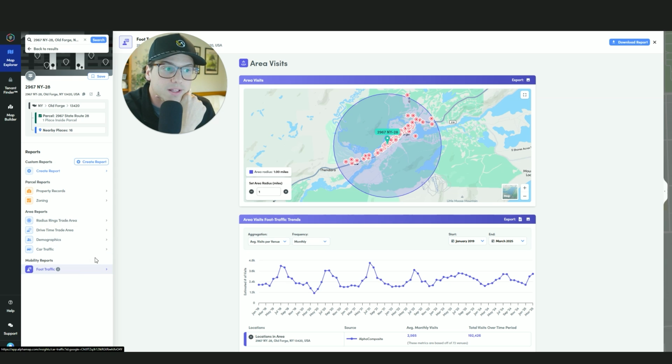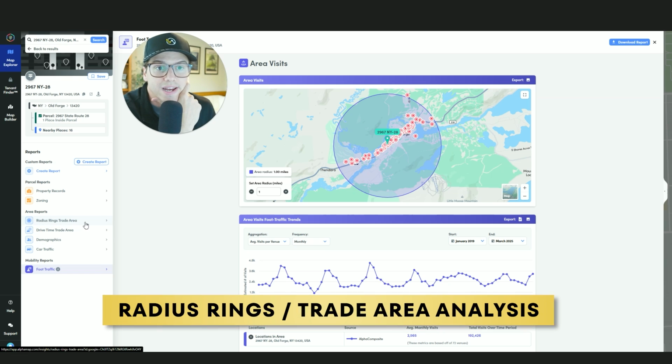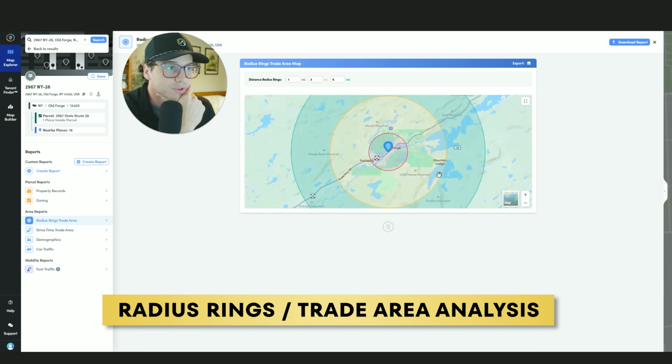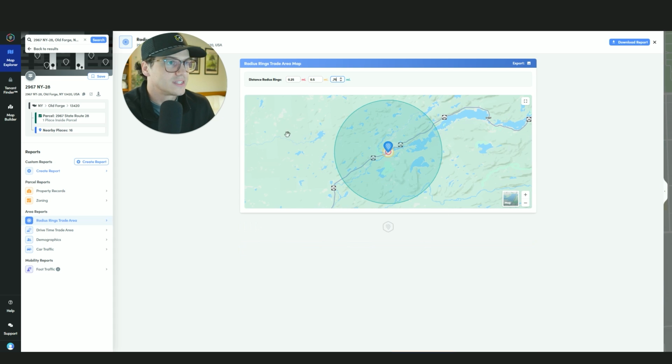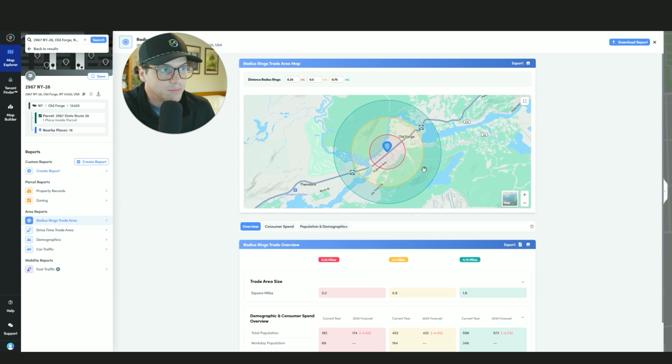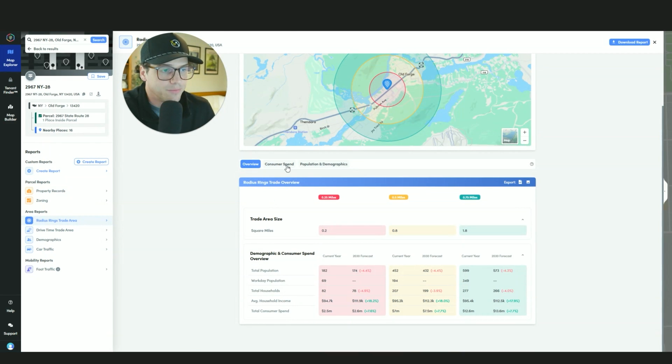Another thing I've been really liking to do with this tool is this radius rings trade area. So this is really cool. You can set these radius rings, right? I'm going to shorten these up because this is a very rural area, so it doesn't really make sense to have it broad like that. So I'm going to tighten up these radiuses. Similar area. Now I'm going to get some information down here.